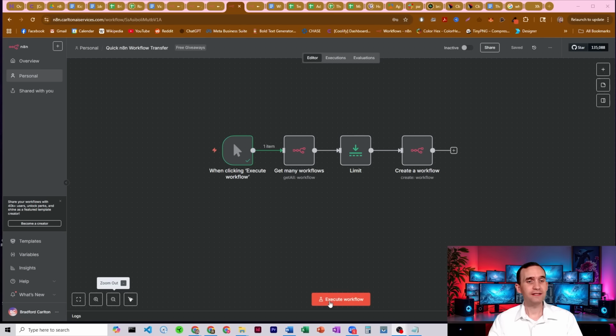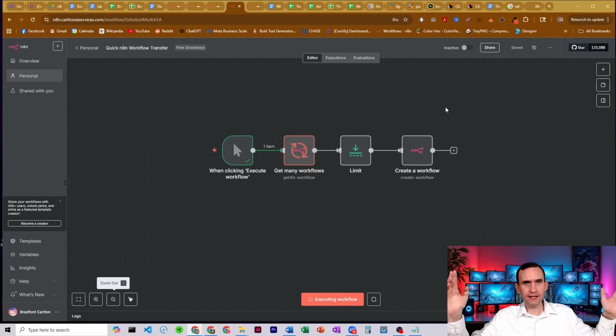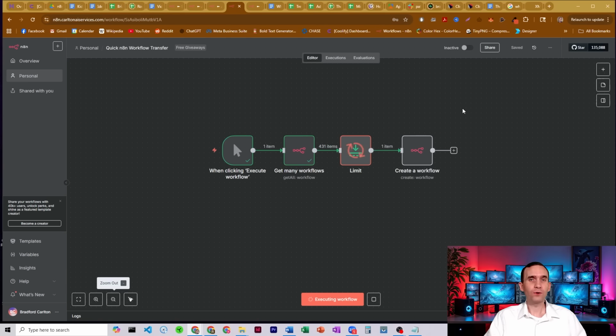All it does is, if I hit execute workflow, it's going to get all of my workflows from my cloud account. I have it limited to just one because I don't want to actually transfer or duplicate all 429. Then I just have a create workflow node here using the n8n node, and it's going to create it. I'm going to create it in my cloud account as well, because I can put it in whichever account I want. It's getting all of the JSON information from my workflows. I don't need anything extra or any additional information. It's getting all of that information directly from my cloud account, and I'm then able to pass it to whichever n8n account I want.